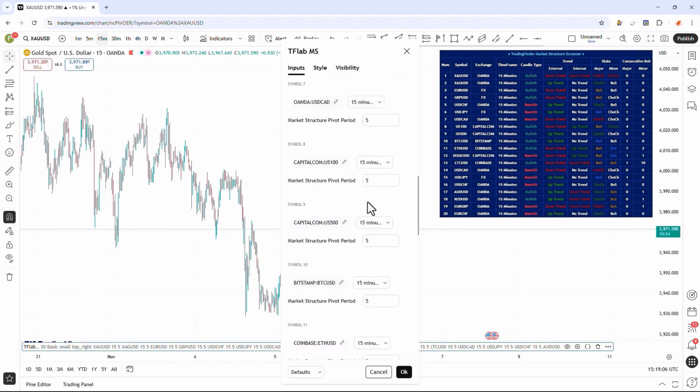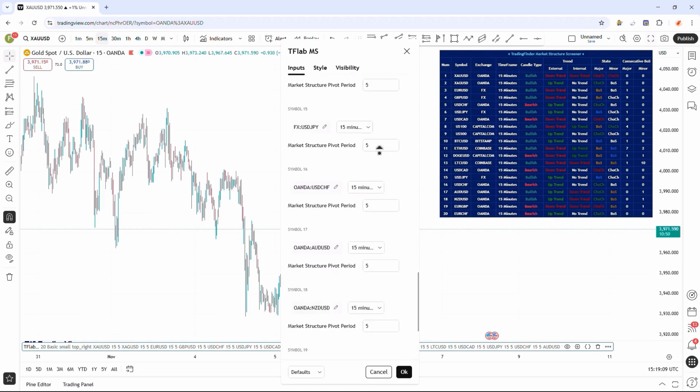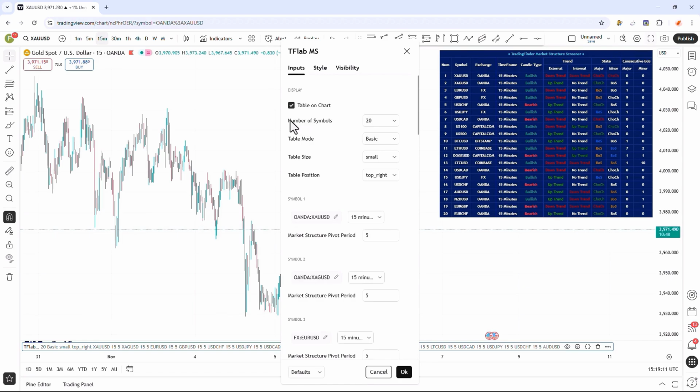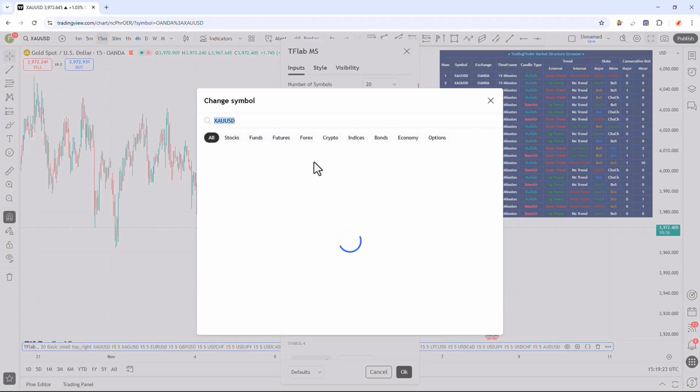In the next section, we are able to select trading symbols from symbol number 1 all the way up to symbol number 20, and based on the number of symbols we selected earlier, symbols from 1 to 10, as well as 12, 14, 16, 18, and 20 can be displayed here. In the first part of this section, we can select our desired symbols from the available list.